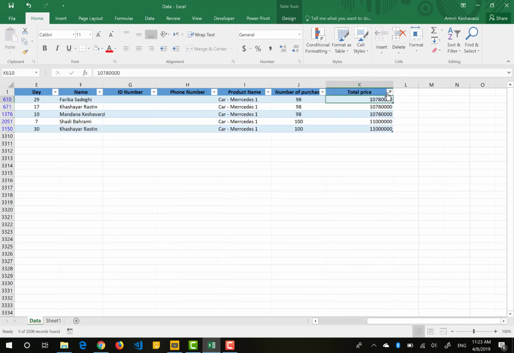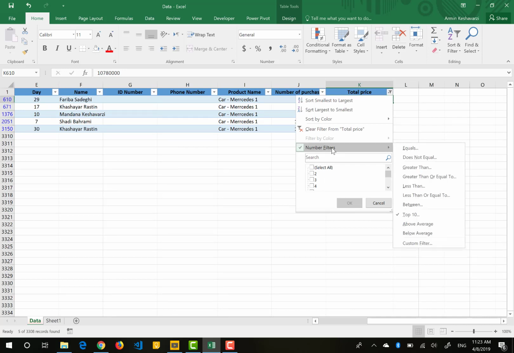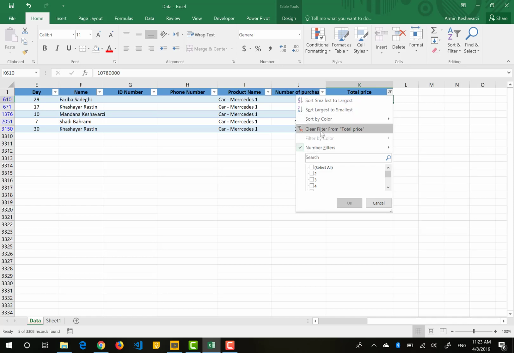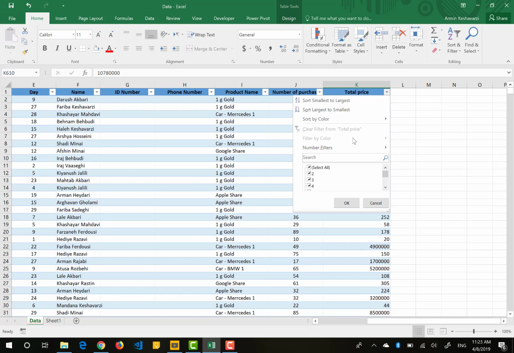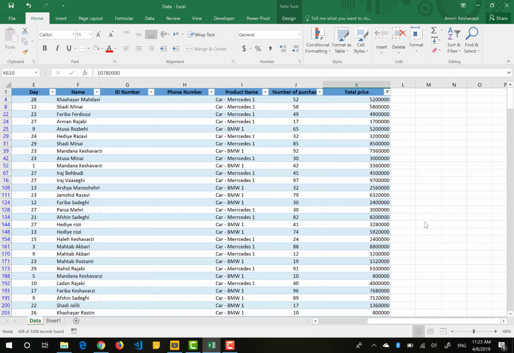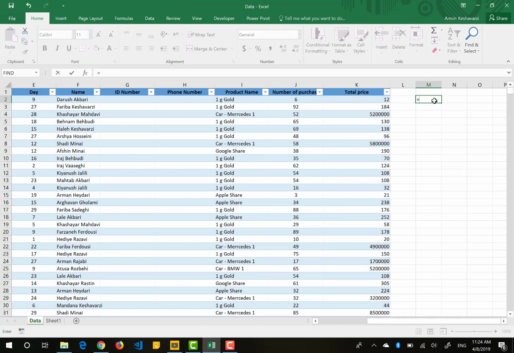So these are other properties of the filter options. You can use above average and below average. For example, if I unfilter this column and use above average, Excel will calculate the average value of the total price column and then filter those data that are above the average. What I mean by the average value is, if you unfilter that and go here and write the average function and select this column and press enter, you will see the average of this column is this number.